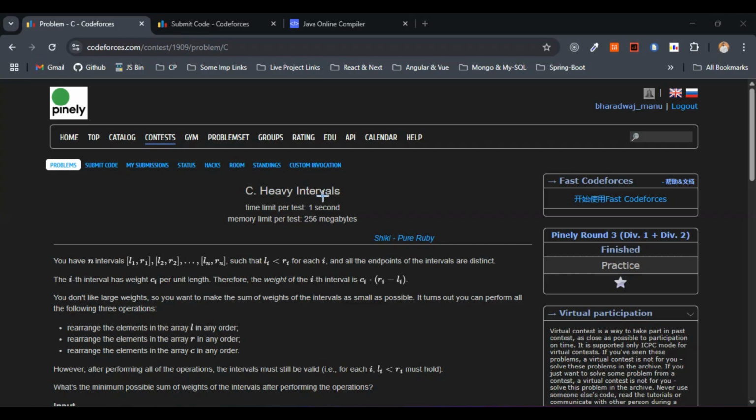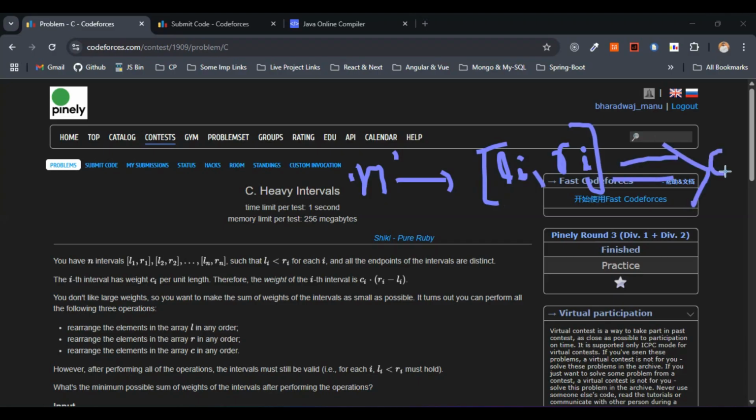We are given n intervals. This is an intervals based problem, right? So we have been given n intervals in the form of left and right. Each interval is li, ri with a weight ci. We are allowed to independently rearrange the lists L, R, and C. Just keep this in mind.